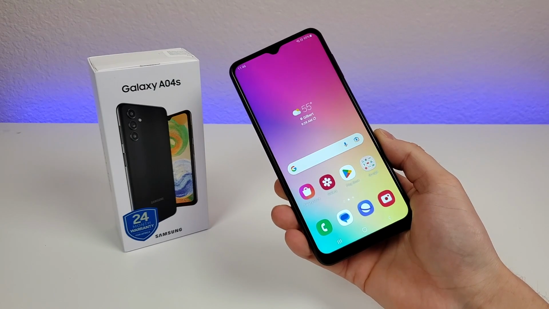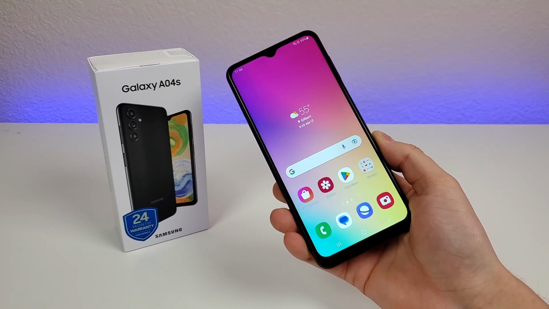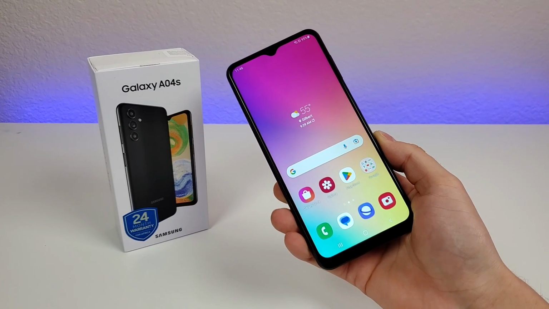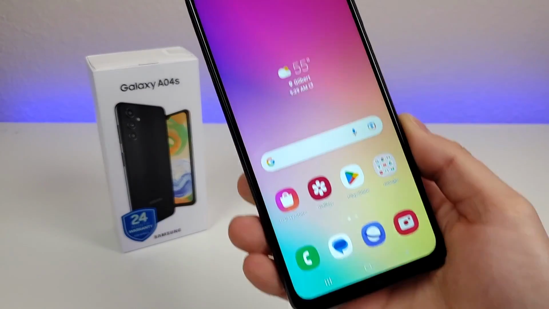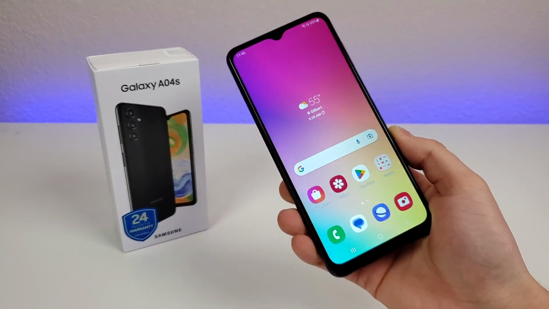What's going on, everyone? This is Kevin here, coming at you with Samsung Galaxy A04s tips and tricks, and hidden features. So stay tuned if you want to learn how to get the most out of your device.